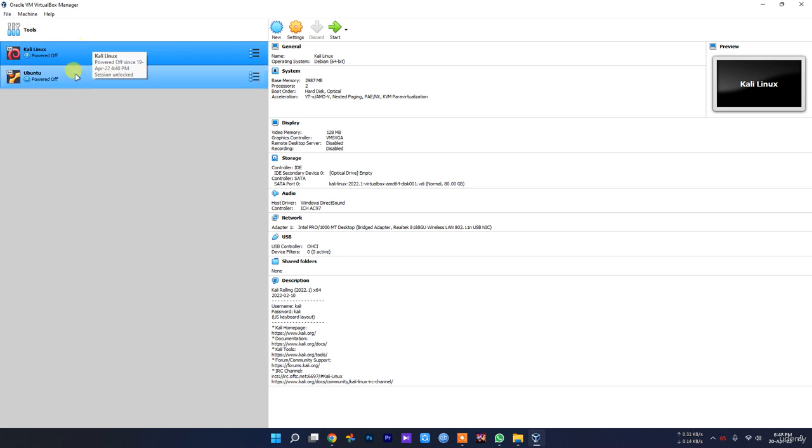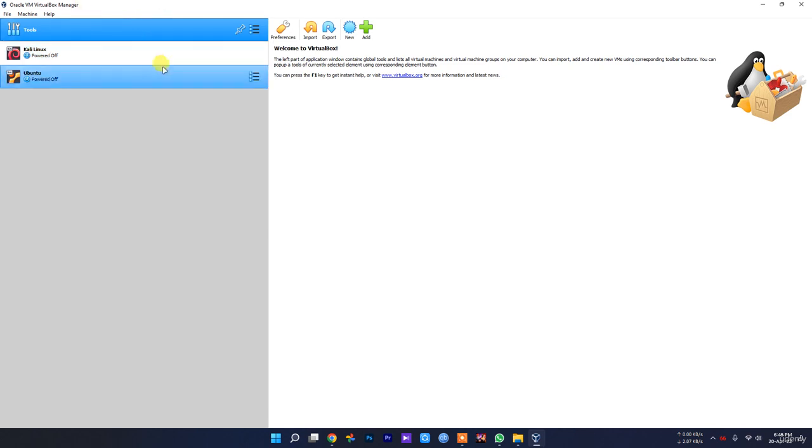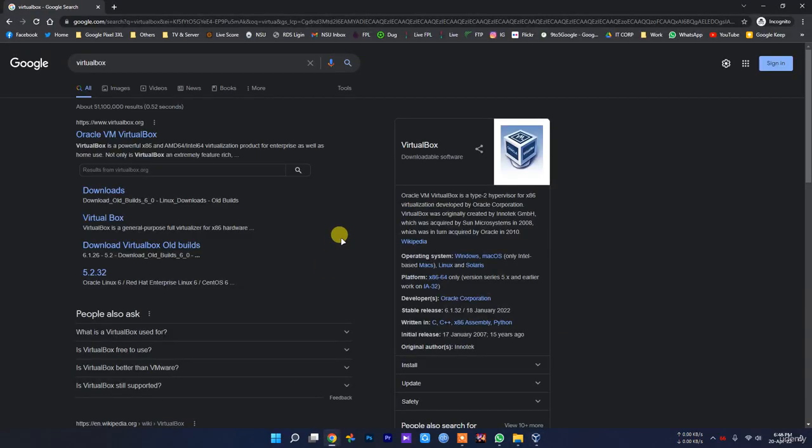As you can see, I use mostly Kali Linux and Ubuntu here, but you can also use Windows 10, 7 and other Linux distributions as you want. But at first you have to install Oracle VirtualBox, then you can install these operating systems in here as a virtual machine. So let's first talk about how you can download and install this. Very simple, just type VirtualBox and this is the home page.